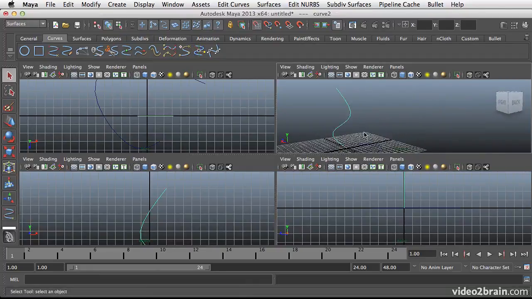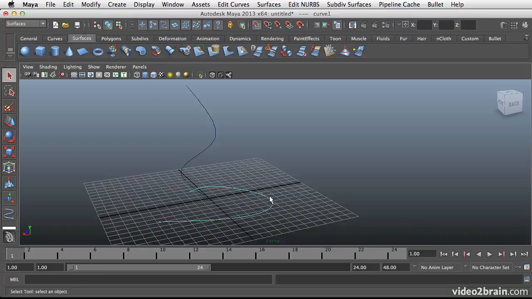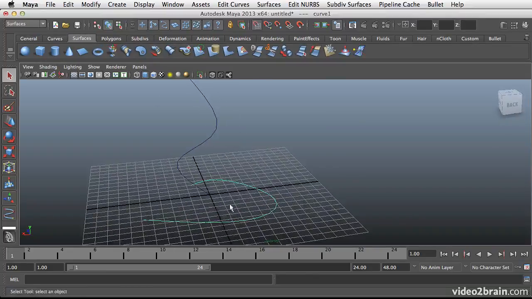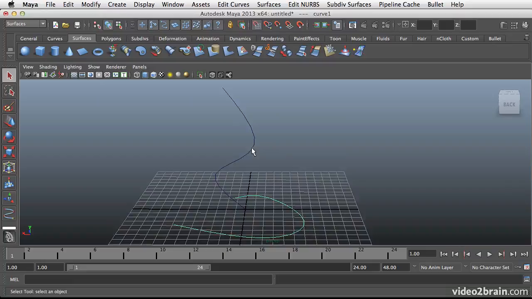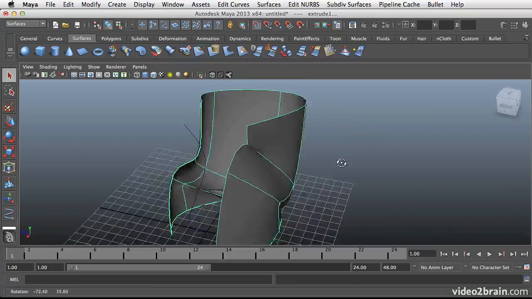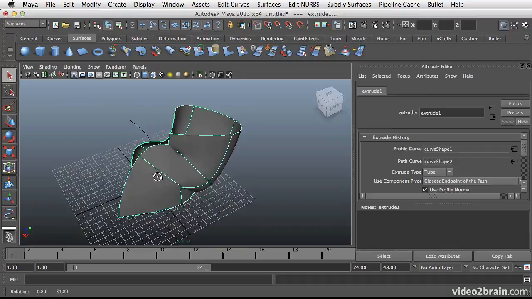So now what I can do is extrude one curve along another. In this case, I want to extrude this curve along that shape. So let's select the curve, and then the second curve that you select will be the path that you want to take. I go ahead and click the extrude button. You can see that it creates an extruded shape, though it's a little bit weird. So let's have a look at some of the options that we have for this.